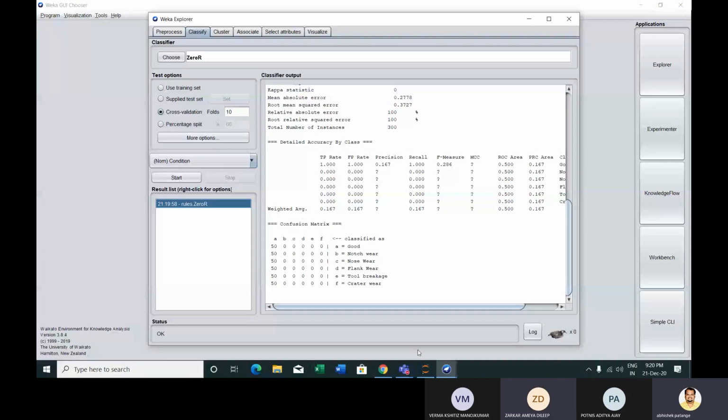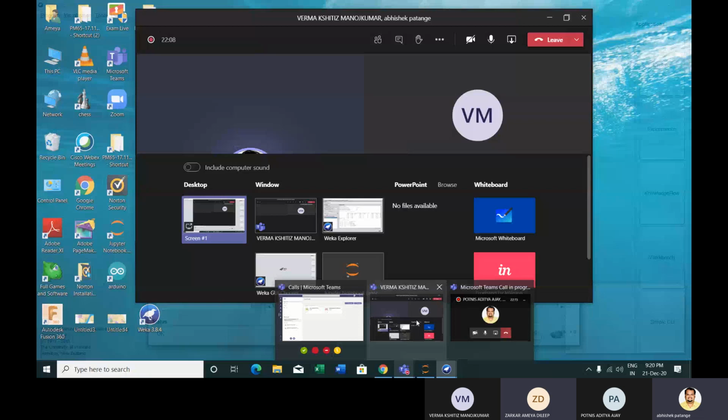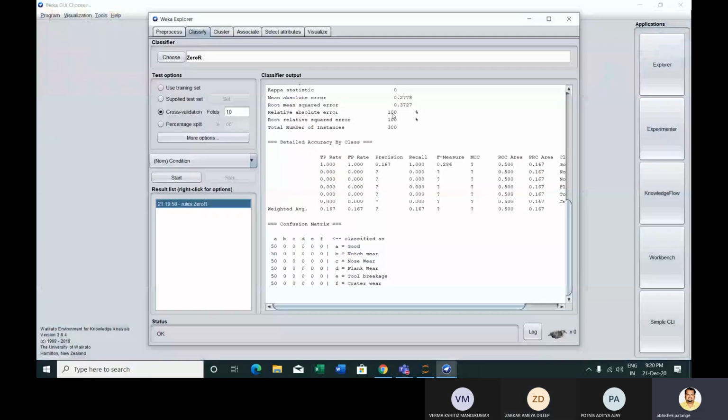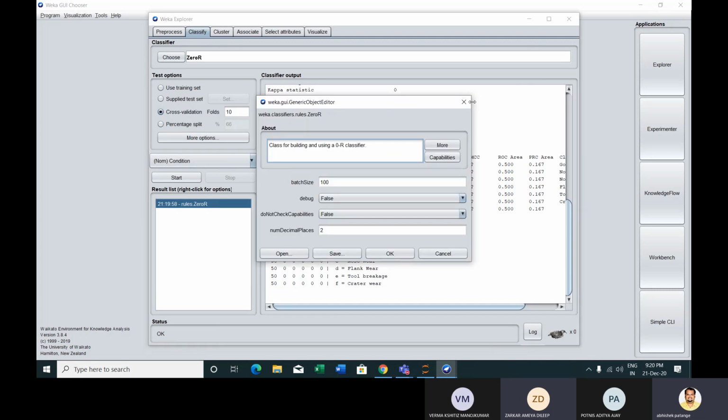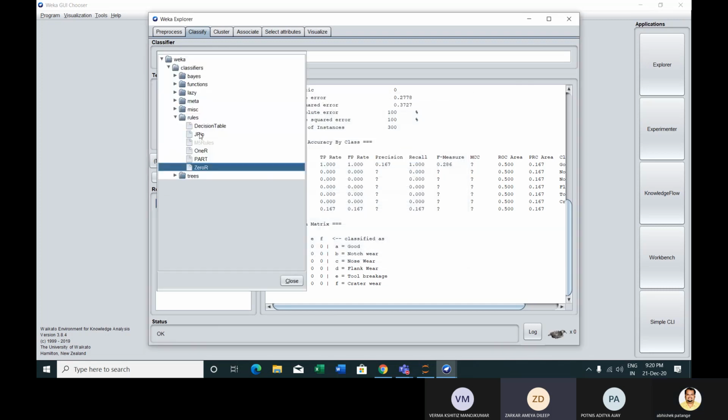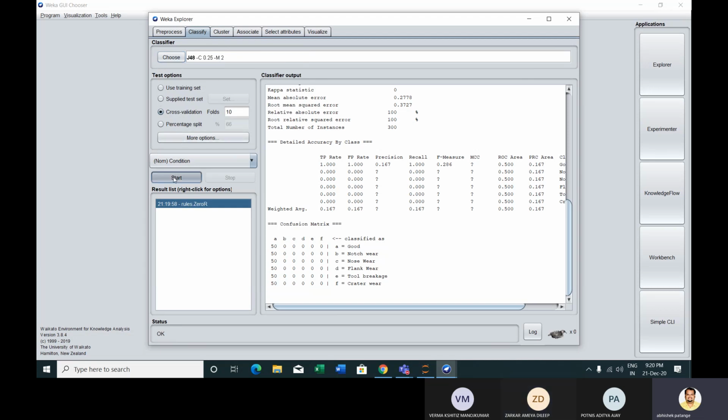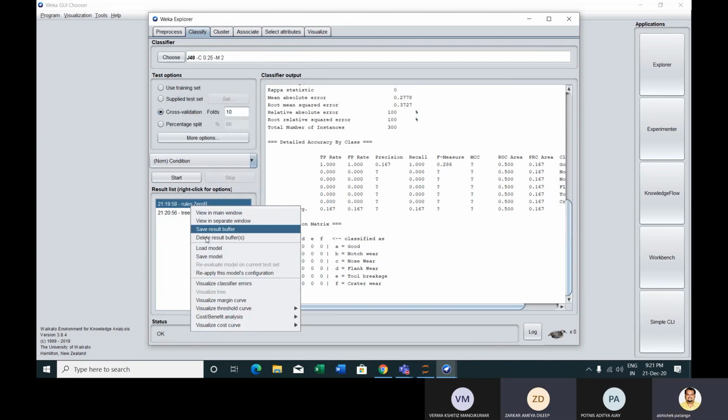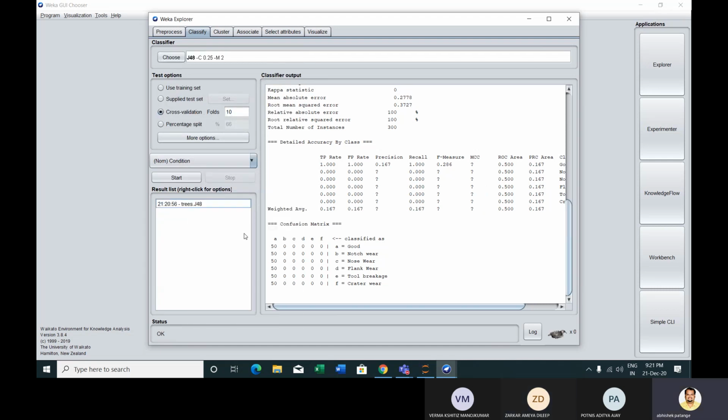Sir, can you see the screen? Yes, now I can see the screen. Have you uploaded the file? Yes, sir. I've started it also with J48. The classifier I've chosen is the default. Just a minute, sir. Yes, sir. Now it's fine. Okay, so now go to pre-process.